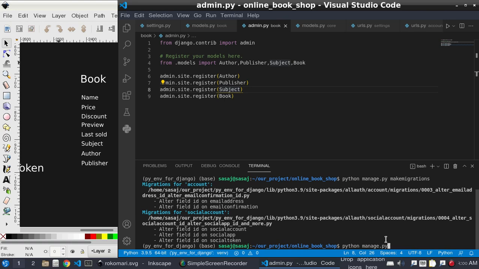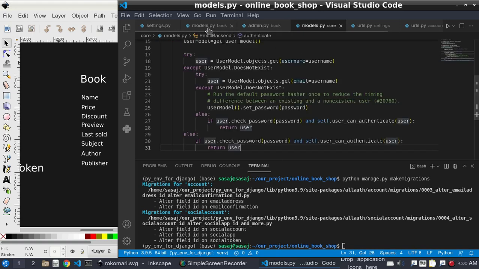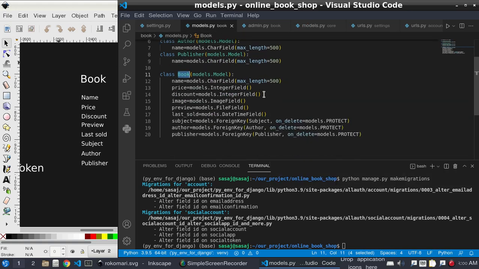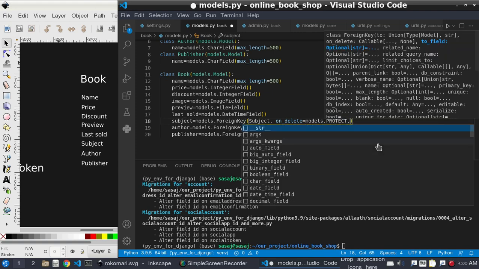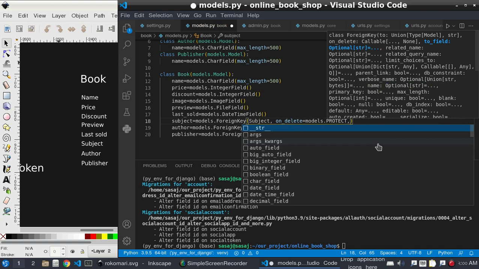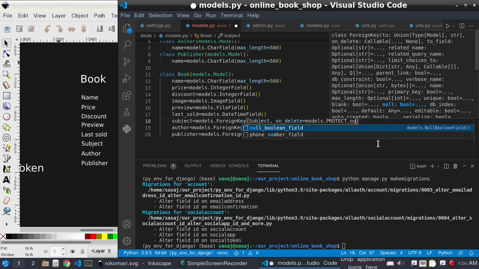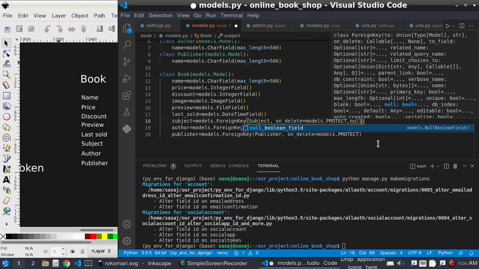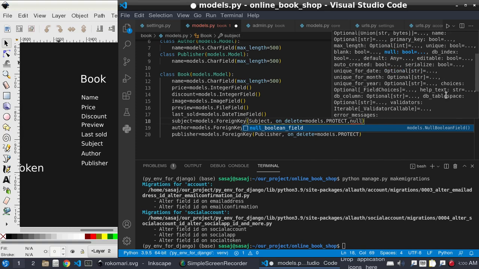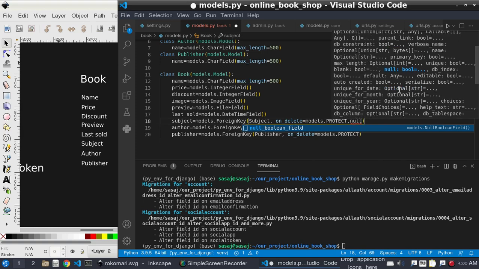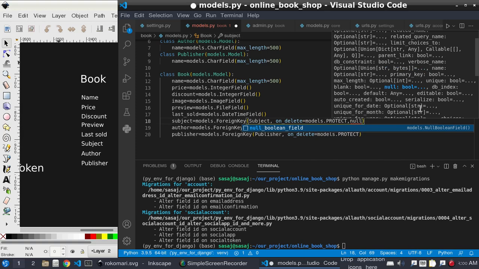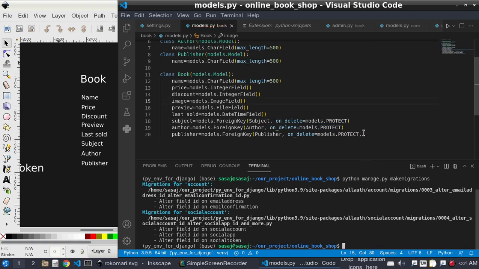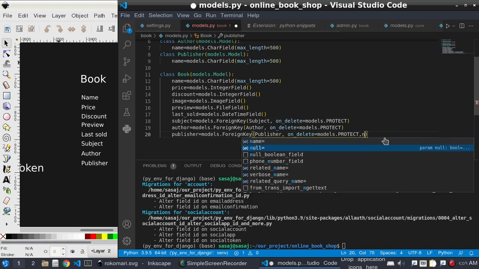Before that, we need another thing. Here in the model, this is nullable. I will make this nullable, null equals true. Here, what is the field name, I need to make this nullable, true.